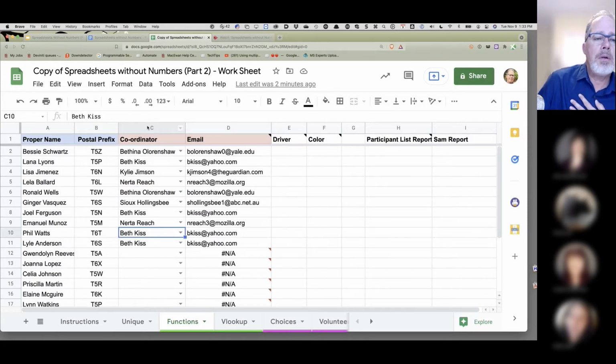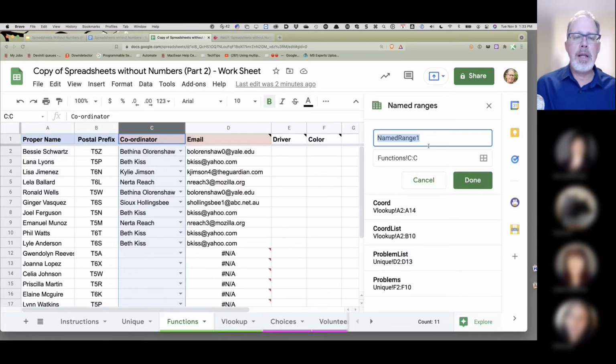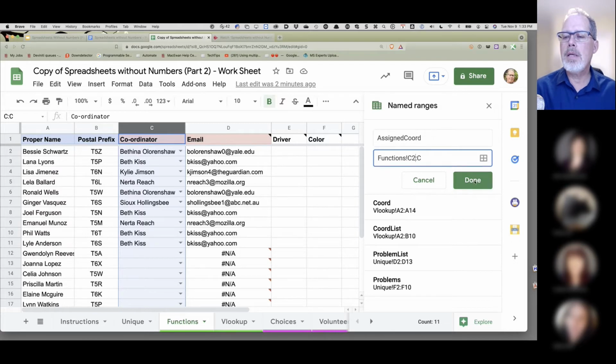So I've got to give this a name. I'm going to go here under Data, go to Named ranges. I'm going to give this the name, we'll call it assigned coordinator. And it'll be C2 through C. And whenever you see the C there with no number behind, that means go to the bottom of the column. So whether it's 10 rows, 100 rows, 1,000 rows, just go to the bottom. That's what the C means.